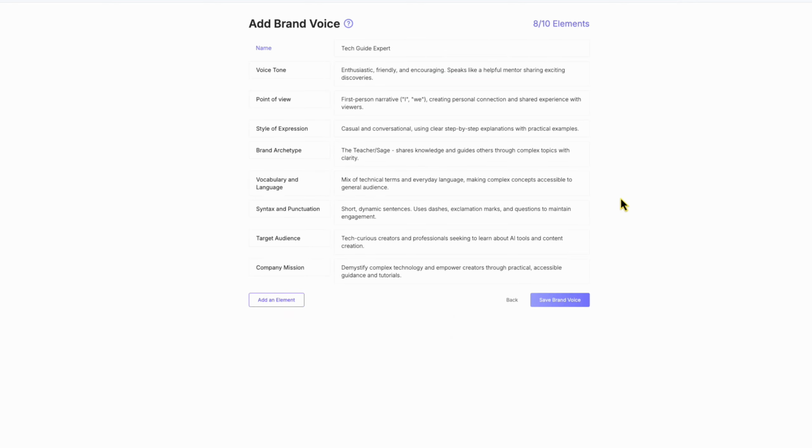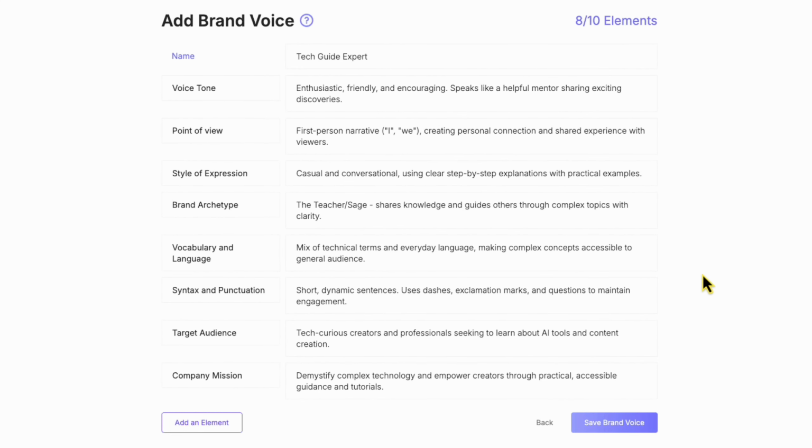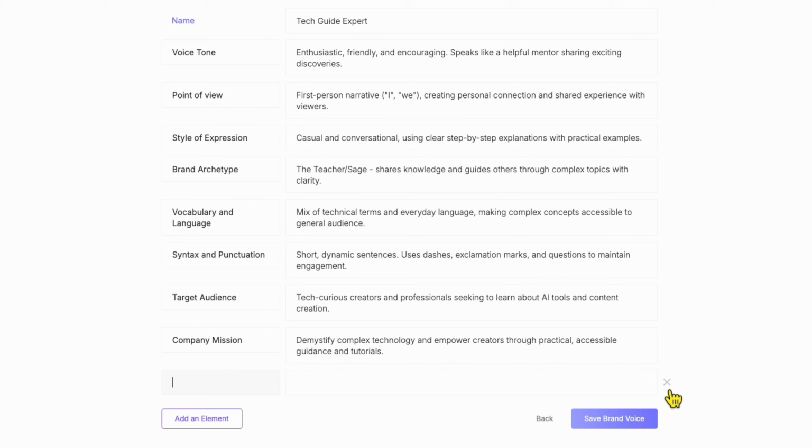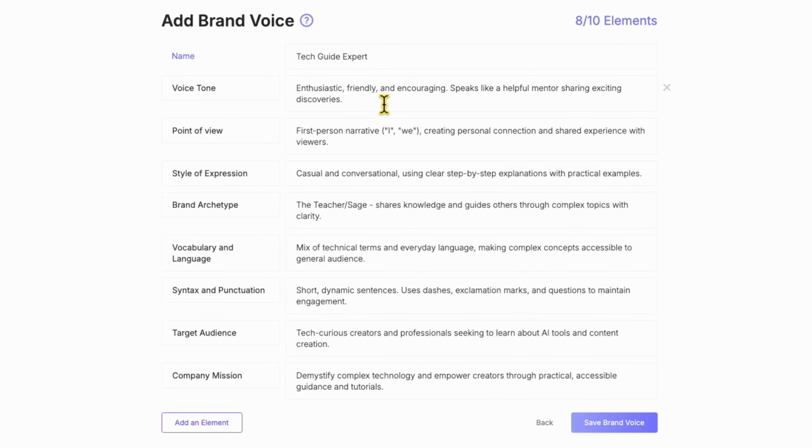And now we're presented with the outcome of the analysis. It gives us a tone, point of view, style, brand archetype, vocabulary and language, syntax, target audience, company mission. So it's very complete. And the great thing is that all of this can be edited, because perhaps brand archetype isn't necessary, so you can just hit the X here and delete that, or you can add an element and you can call it what you want. Okay, yeah, and anyway, it's got it right.